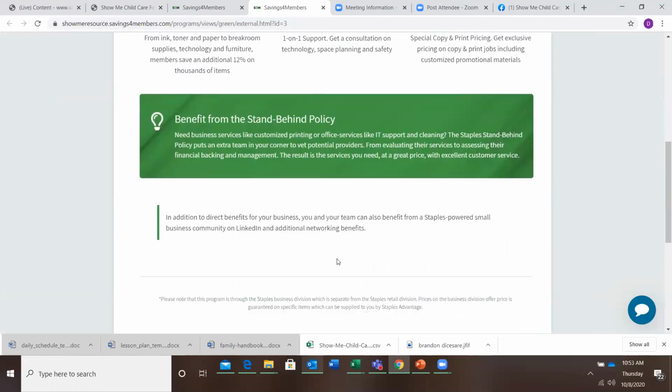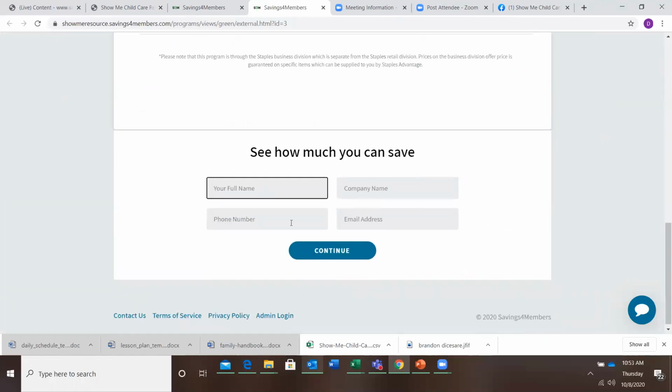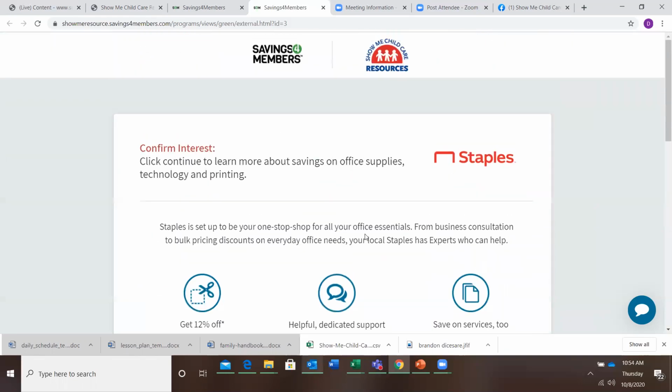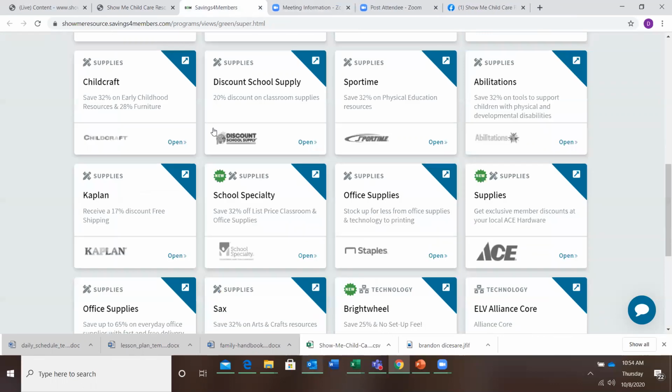What happens is you put your information in here, and then she reaches out to you within 24 hours. She just says, okay, I've got your information. I see you're interested in Staples, or whatever vendor you're interested in. So let's get started. And she'll get that ball rolling for you. So again, if you have any questions on that, just let me know. But those are the three ways that any of these vendors could be accessed.